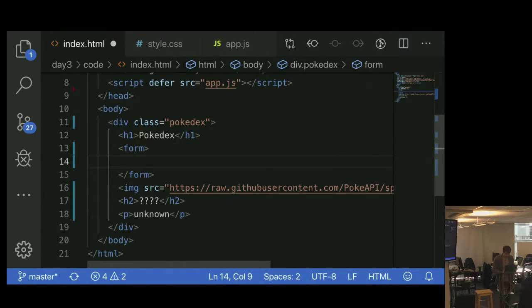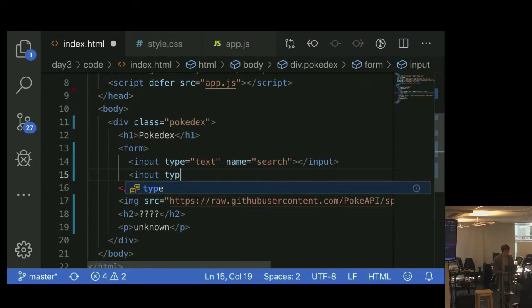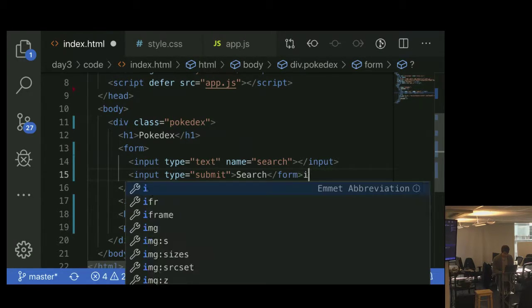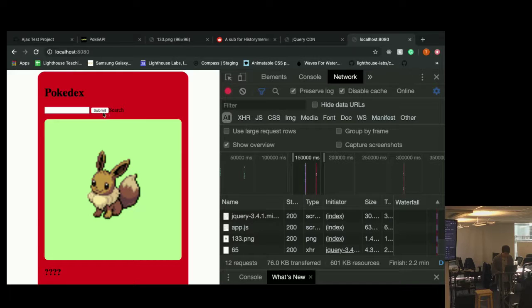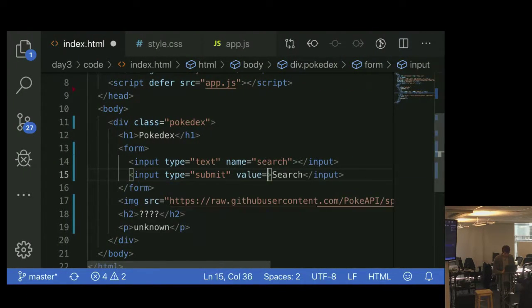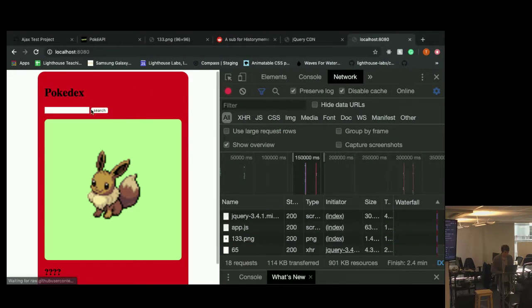It will have one input of type text. The name will be, this is the search. I guess it will have two inputs, but the second one is going to be a submit, so a button. So we can send off this form request, and we will just say search. So we don't need the name within the tag. We can assign it to the value, and that should give us search.